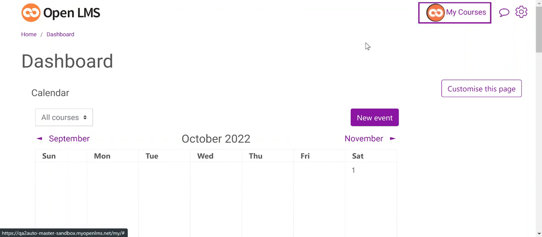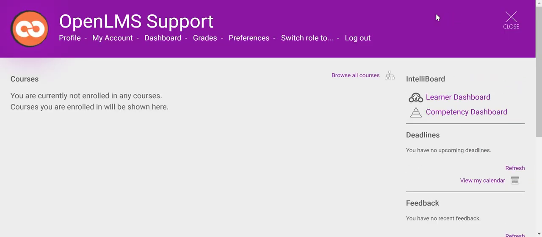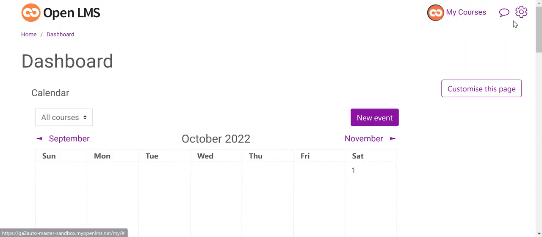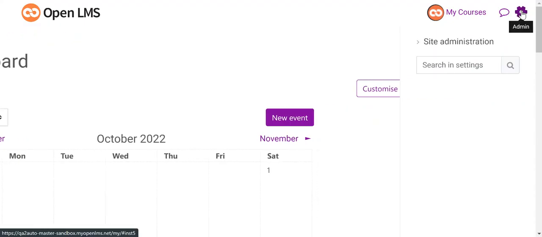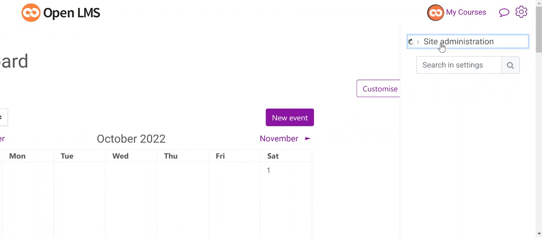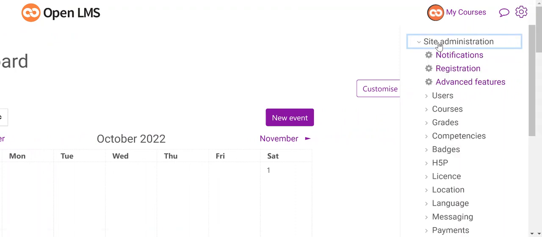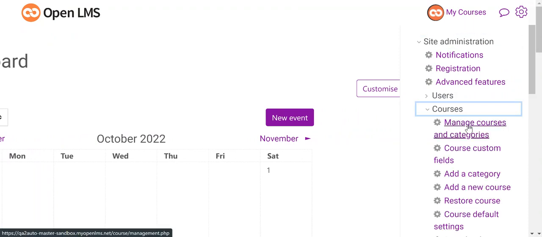Again, I've always had this My Courses option up here in the corner, and that has not changed. Now, let's say I do want to look at a course. I'm going to click the admin cog here, which is going to open the admin menu from the right hand navigation drawer, which is consistent with what we've always had in Snap. I'm going to come down to courses and click on that manage courses and categories.